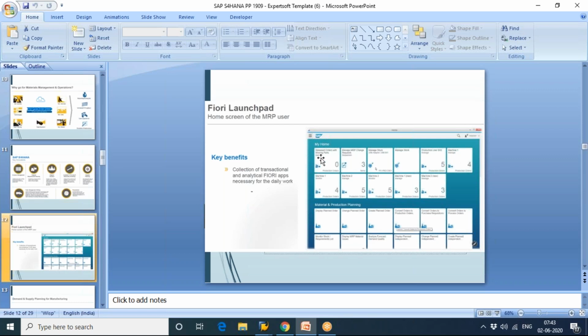If you see Material Master, you can see one like that. This you can configure also as per your requirement. Here also the authorization matrix is there, so only those tiles for which you have been given authorization will be available.